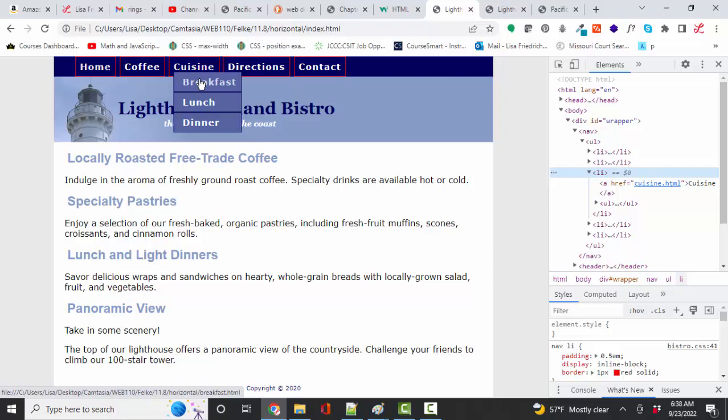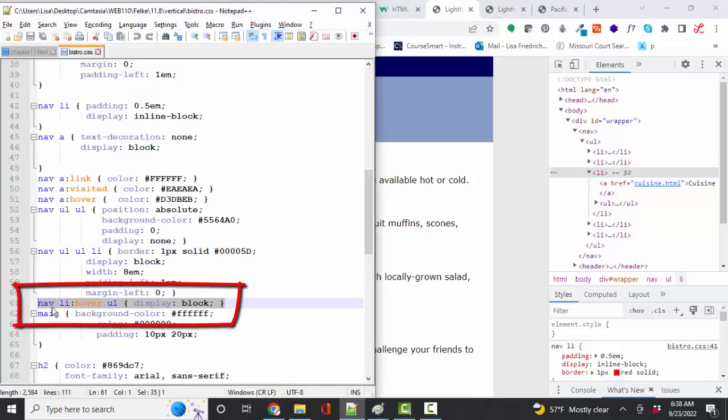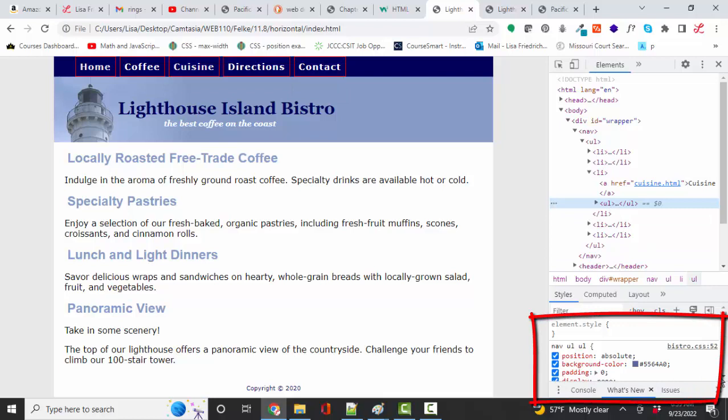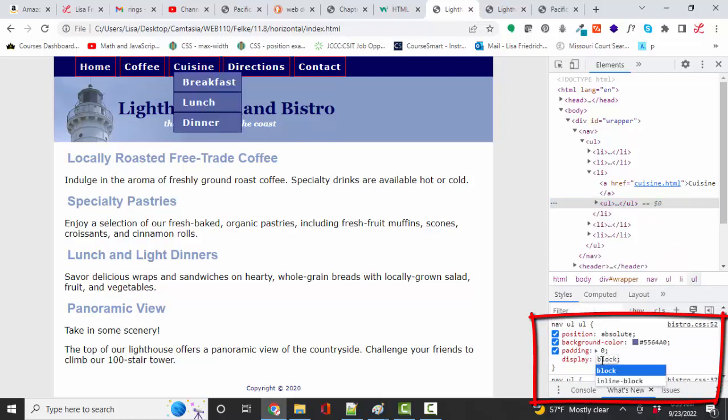author has put a hover pseudoclass on this element so that when I hover over it, the display of this UL becomes block. So when I hover over an LI that's in the nav, a UL inside that LI becomes display block versus what it is naturally in the CSS, which is display none. We change this display from none to block, and that's how that little drop-down menu appears.